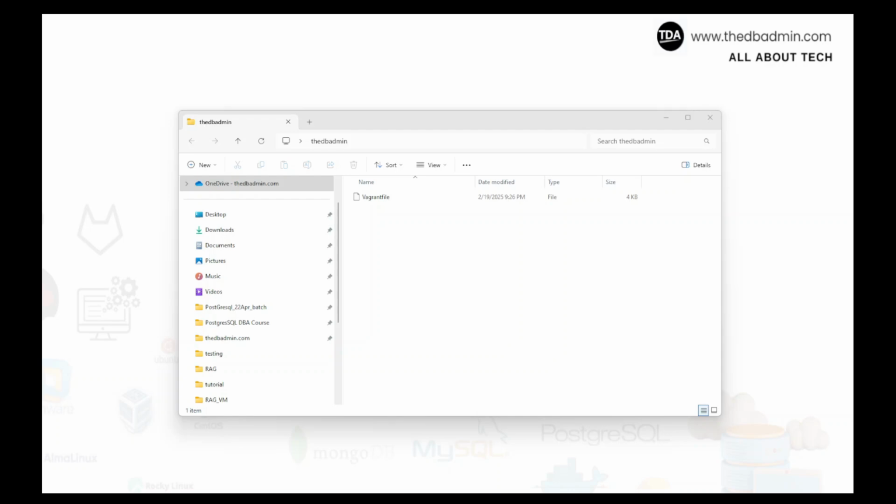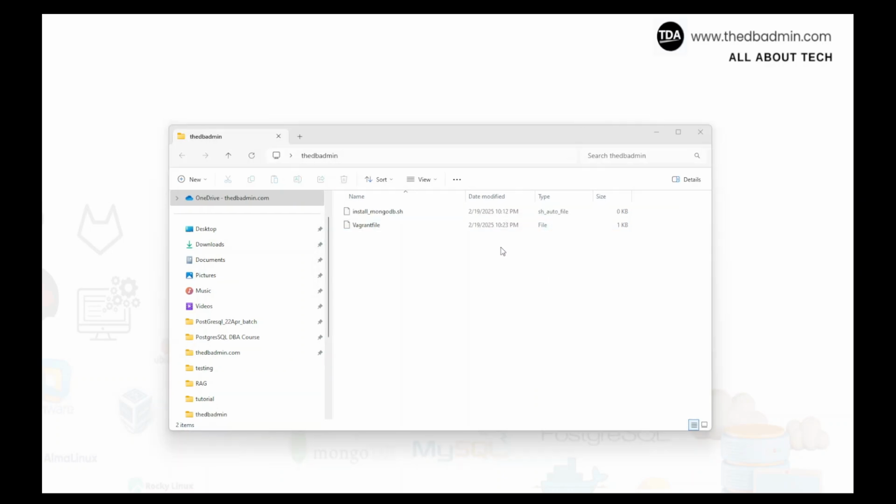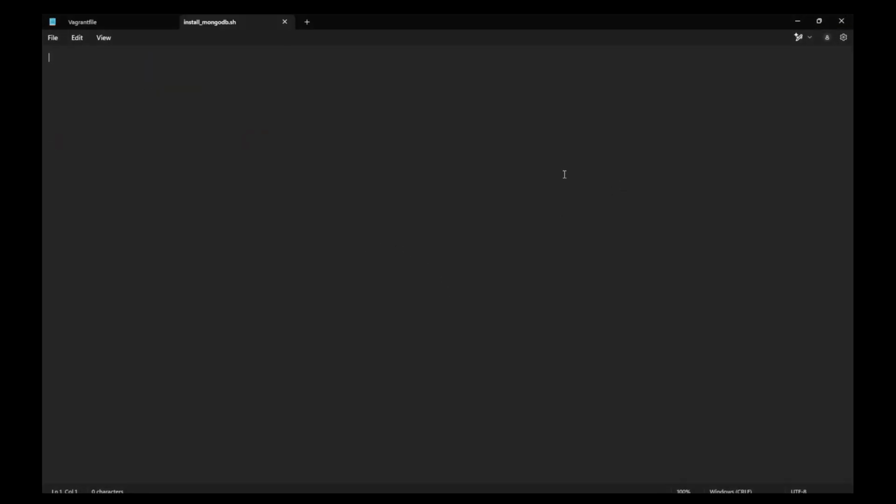Now we need to create the shell script which will be used for installing the MongoDB. So for that, create a new file here and name it install_MongoDB. Keep the name same that we have used inside the Vagrant file, and make sure to change the extension to sh so that it becomes a shell script. Now let's edit our shell script. So open this shell script in Notepad and paste the content that has been given to you in the description below. I have already configured a shell script that will install the MongoDB inside your Vagrant machine.